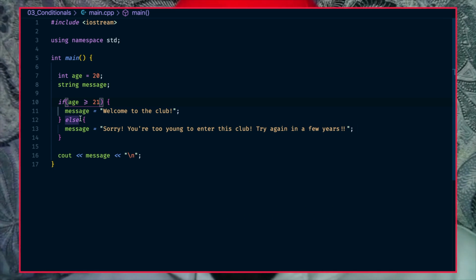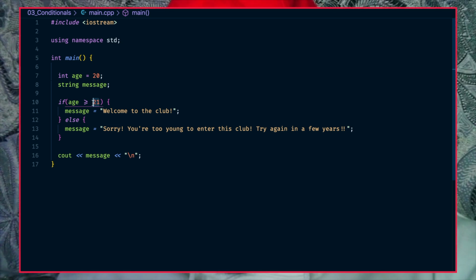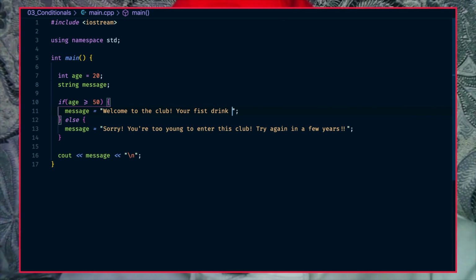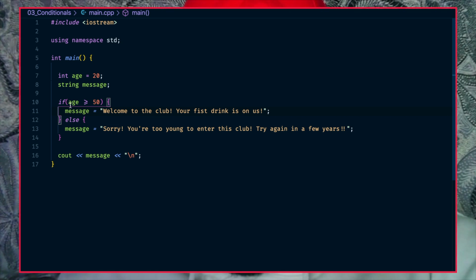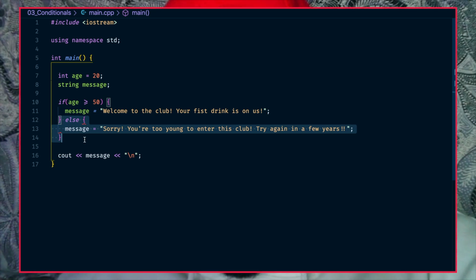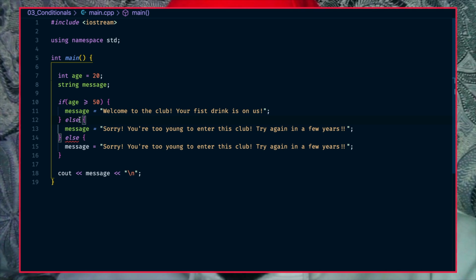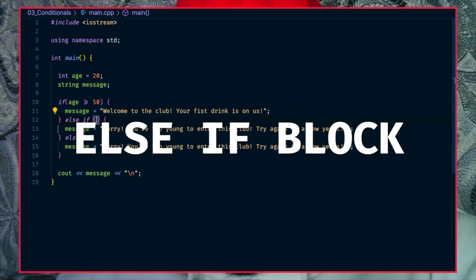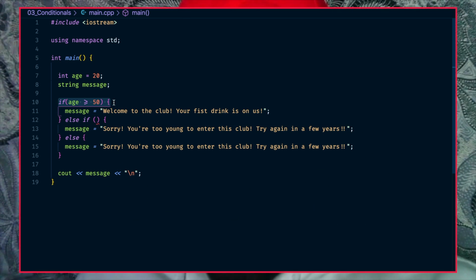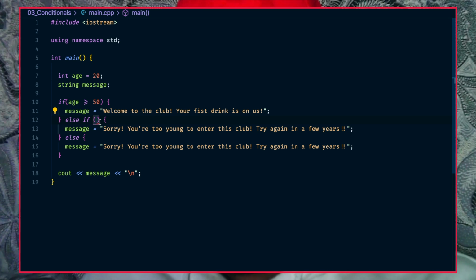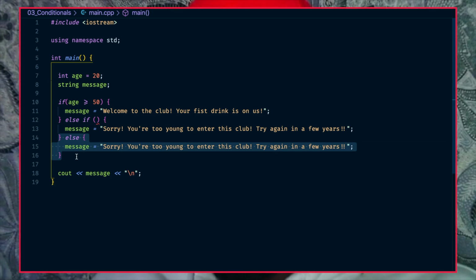So let's say maybe we want another conditional. If their age is greater than or equal to 50, we'll say your first drink is on us, right? So if your age is greater than or equal to 50, we'll say welcome to the club, your first drink is on us. And keep this here. All right. Let's just delete that guy. So now here's another thing we can do. We can do an else if statement, right? So we have if this doesn't get evaluated, then we can have another conditional that we want to test for. And then the else statement will catch every other exception, right?